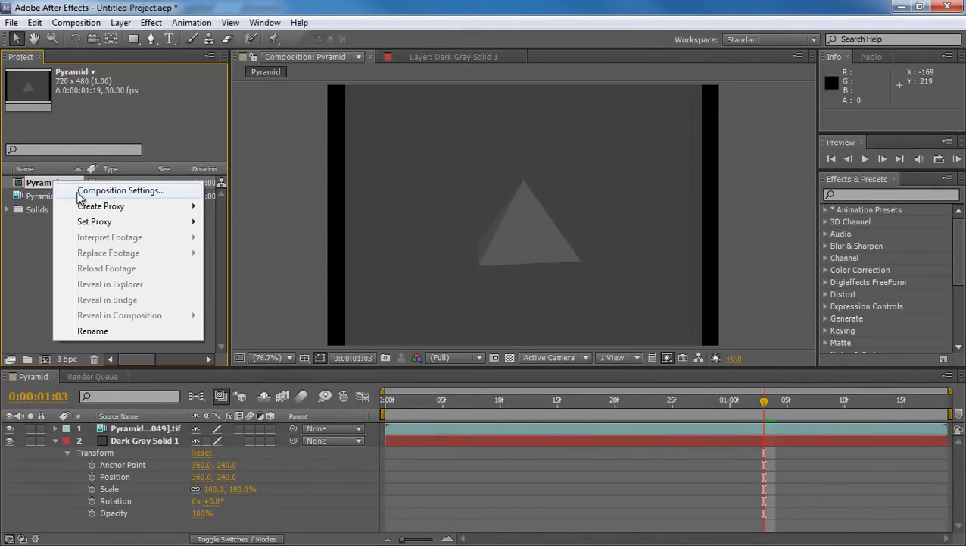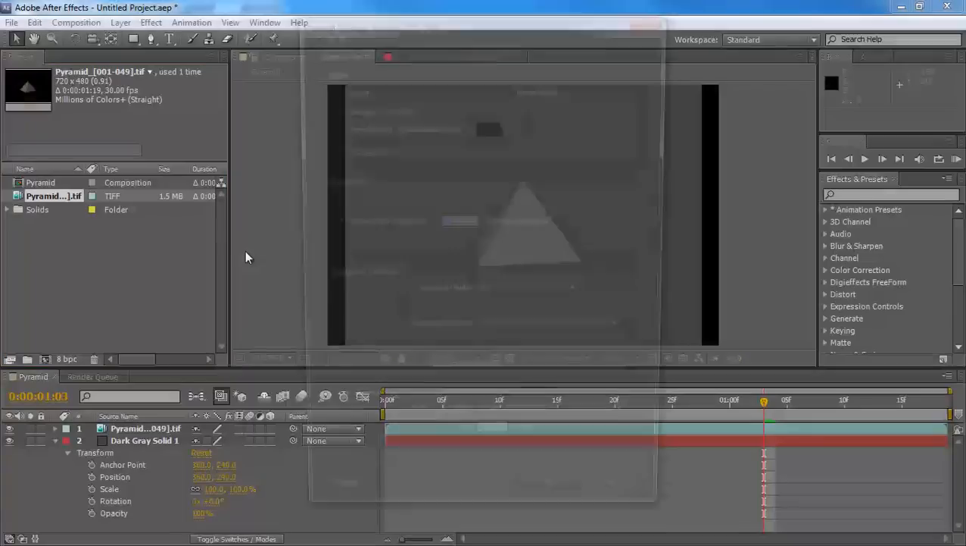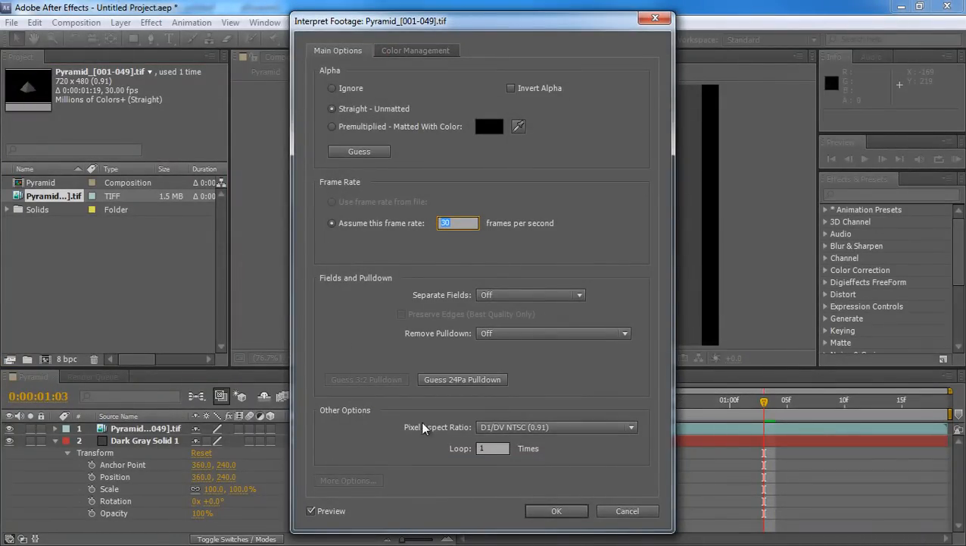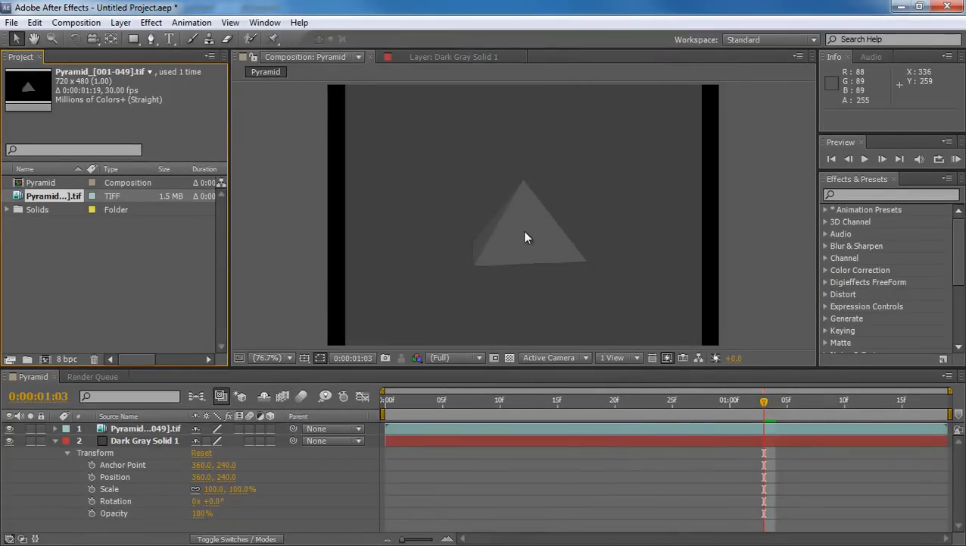I can also right click on this composition or the imported footage and go here and interpret footage main and have it interpreted a certain way. Currently it's being interpreted as 0.91 and I'm going to write square pixels, so have it read everything as square pixels. So there you go, pretty simple.